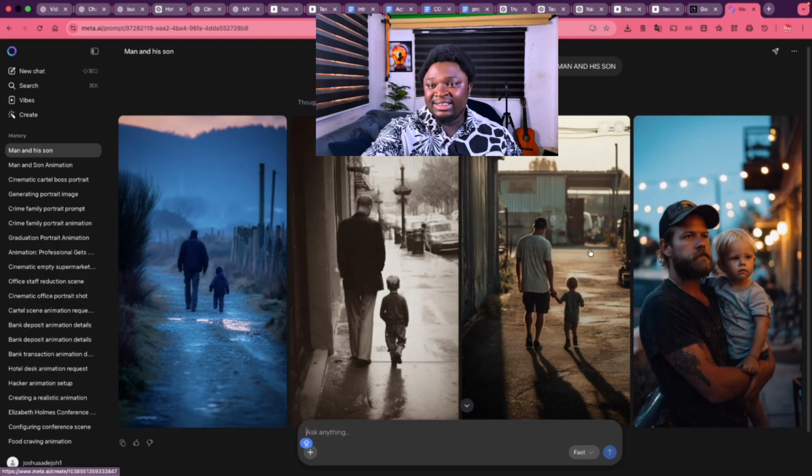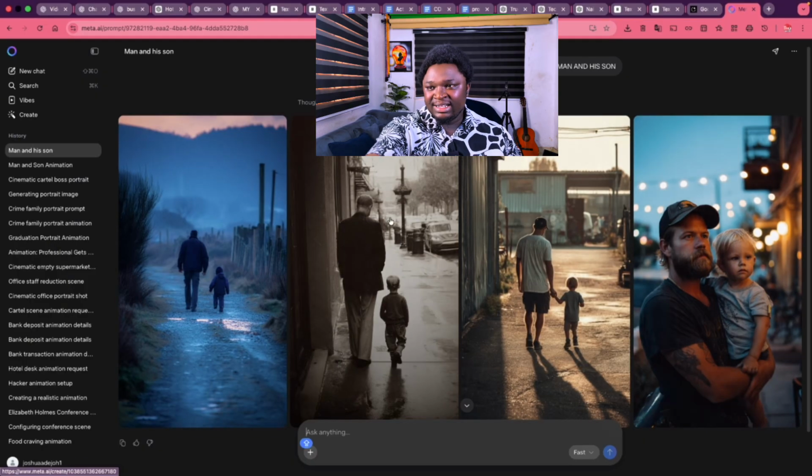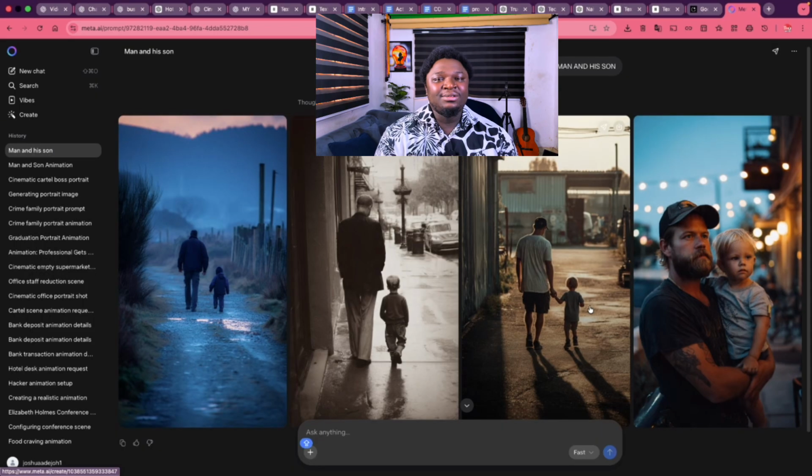So you can see the AI generated different shots. This one looks like a middle-aged man, this one an elderly man. The prompt is not detailed enough. We didn't specify if it's a middle-aged man, a young guy, or an elderly man, or whether he's black or white. We didn't give any context. We didn't even specify the age of the son. A son can be 30 years old, 5 years old, or 10. So the AI, based on its discretion, just generates different shots of a man and his son.